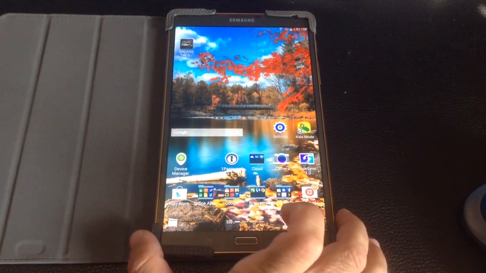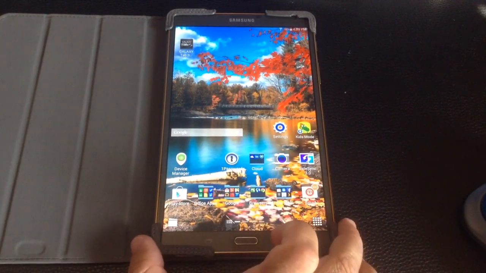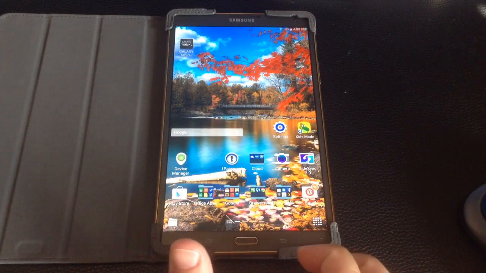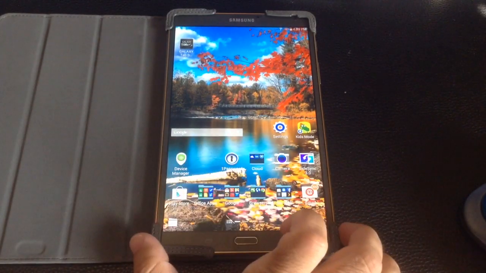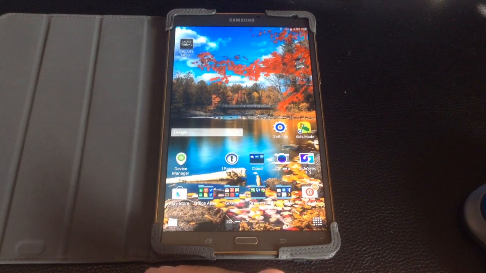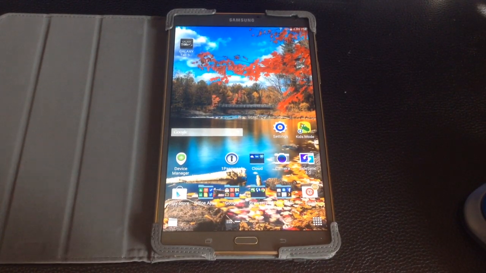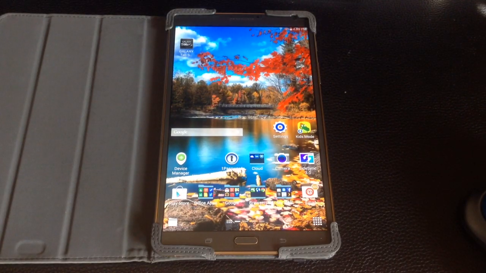The Samsung Galaxy Tab S 8.4 and 10.5 come with a feature called reading mode. Reading mode basically changes or softens the color of the screen as you're reading your books so that it doesn't cause eye fatigue. Let me show you how you turn that feature on.